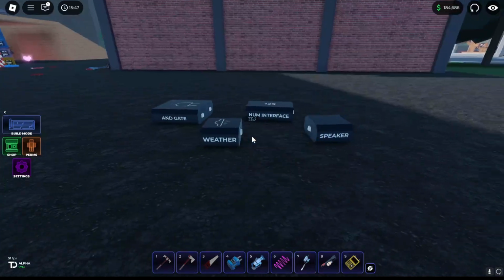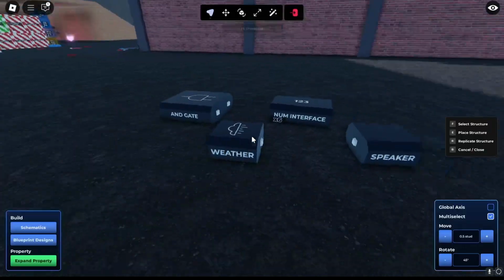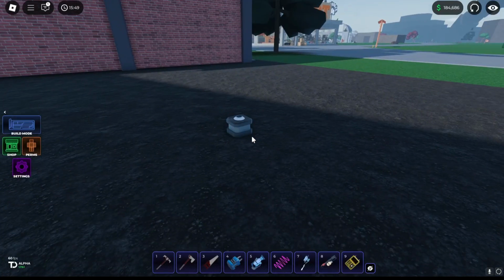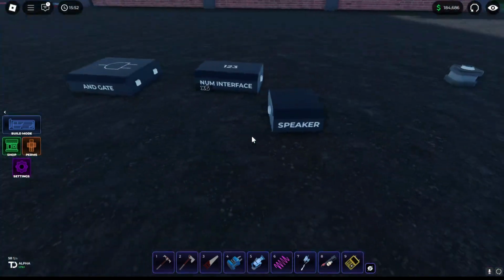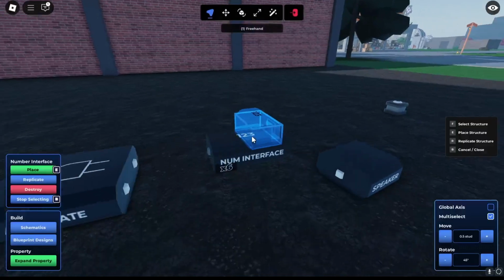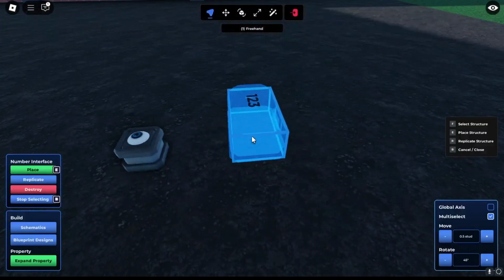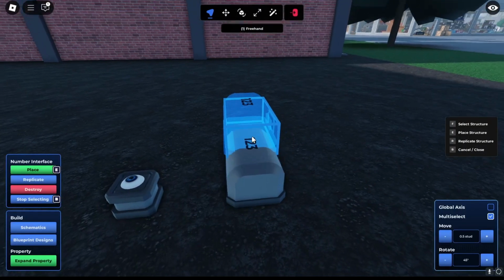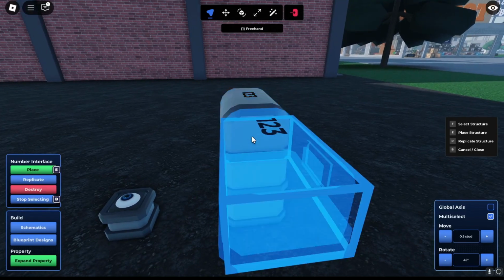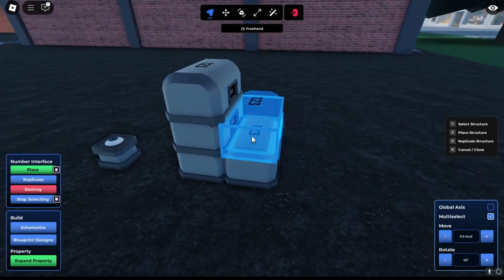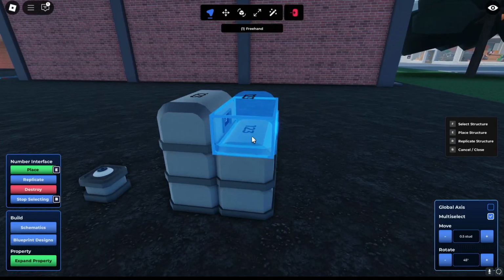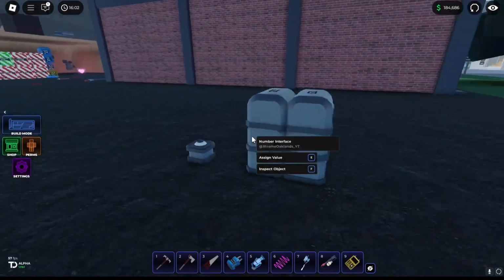So to begin with building this, you're going to want to place your weather sensor anywhere. It could be underground, it could be in a building, it doesn't matter, it will still pick up the weather. And then you're going to place 6 number interfaces on top of each other. You can either do 2 stacks of 3 or 1 stack of 6. I prefer to do 2 stacks of 3.